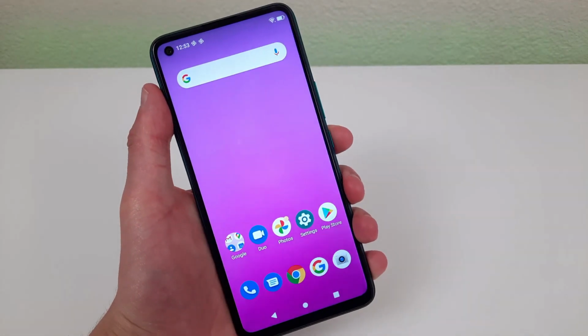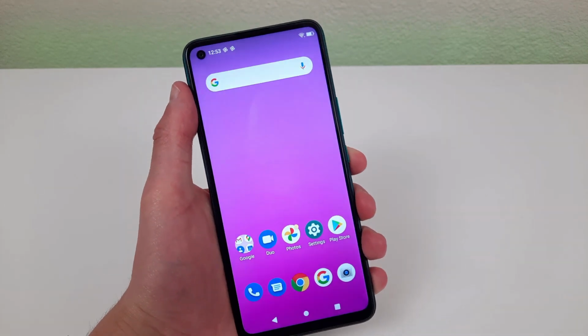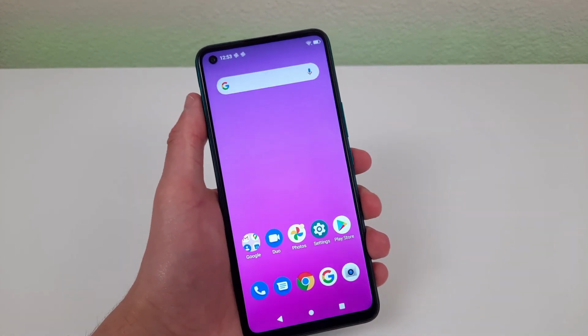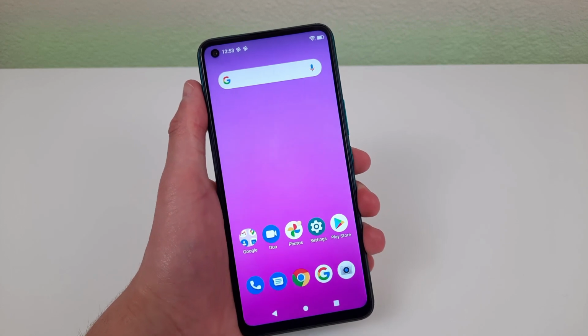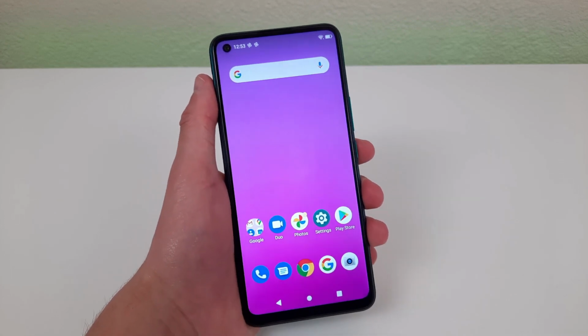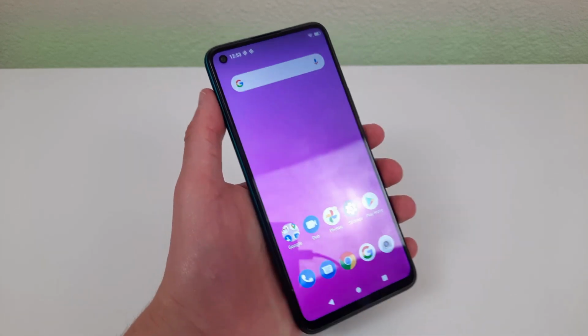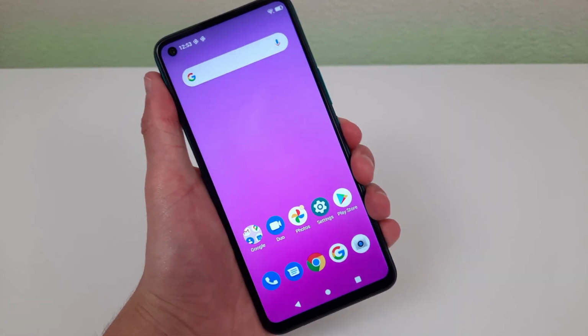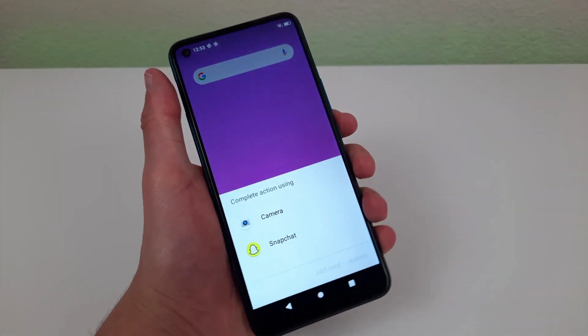So the next thing I'm gonna go over, this is a pretty quick one, but it's really cool and useful all the same. This is an alternate way to open your camera. So normally you would of course just open the camera app, but you can also double click the power key and that's gonna open the camera as well.